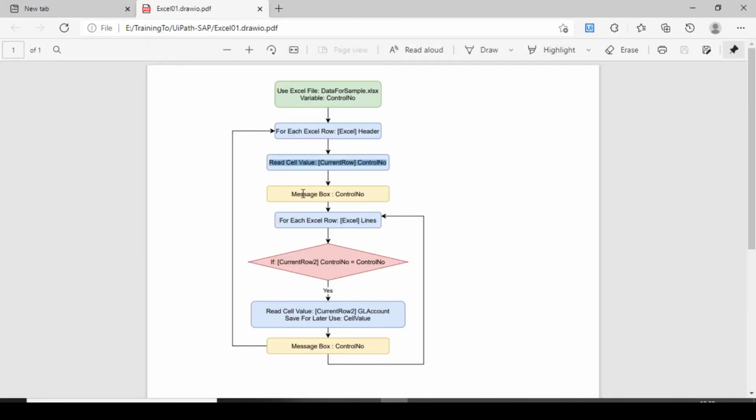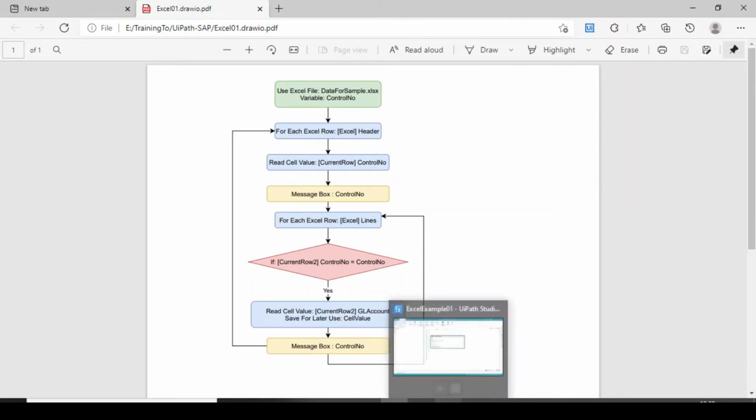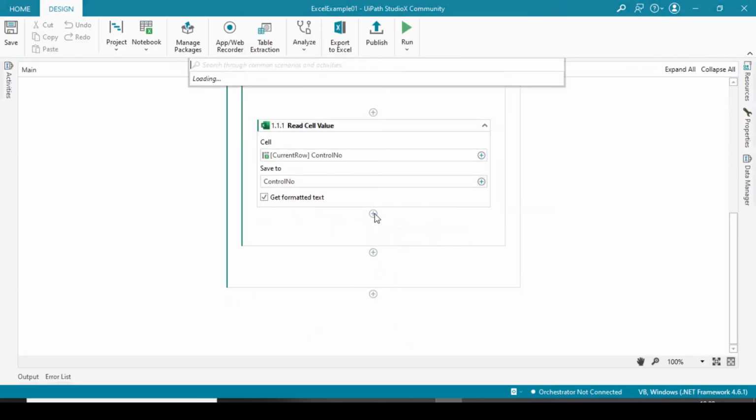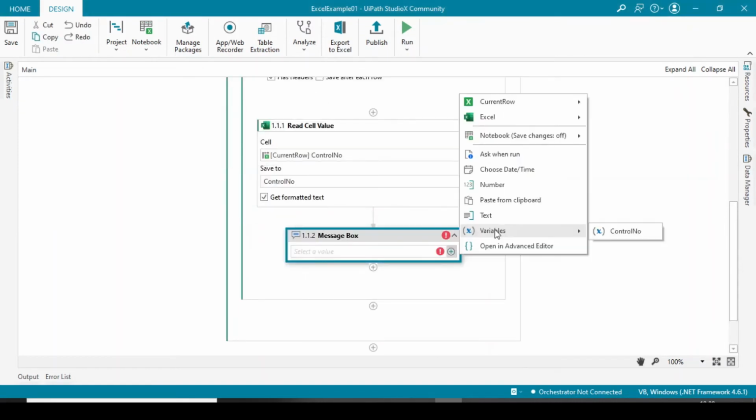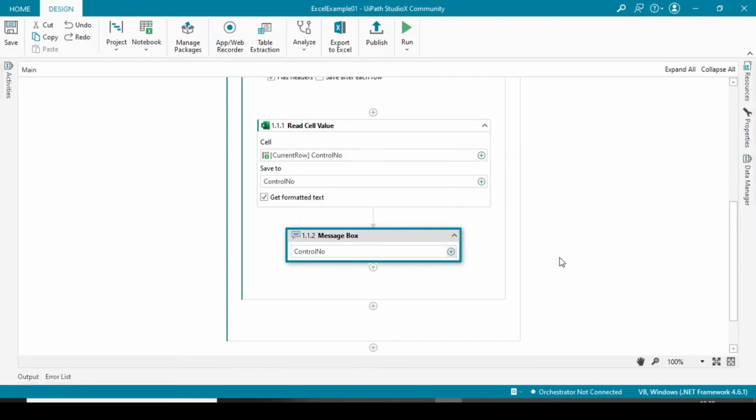Now let us see if there is a control number and what is the number by using a message box. So let us add a message box. Now you know how to provide a value to a message box. We want to provide a value from the variable control number. If we save this and run this, let us see if it returns control number 1 and 2.